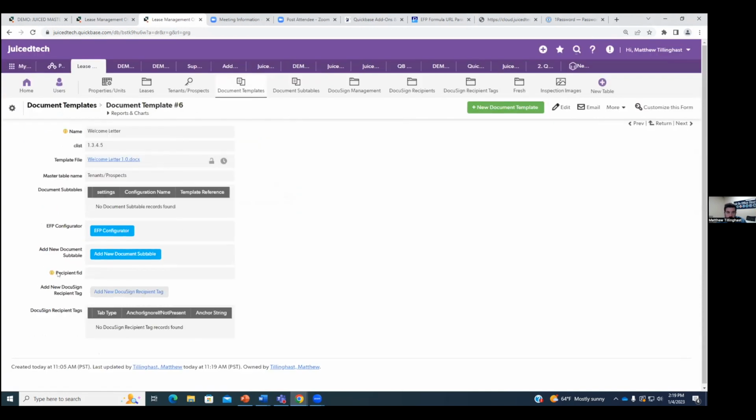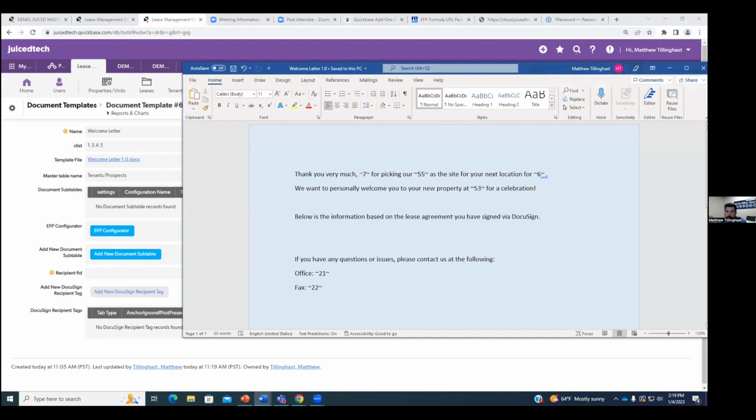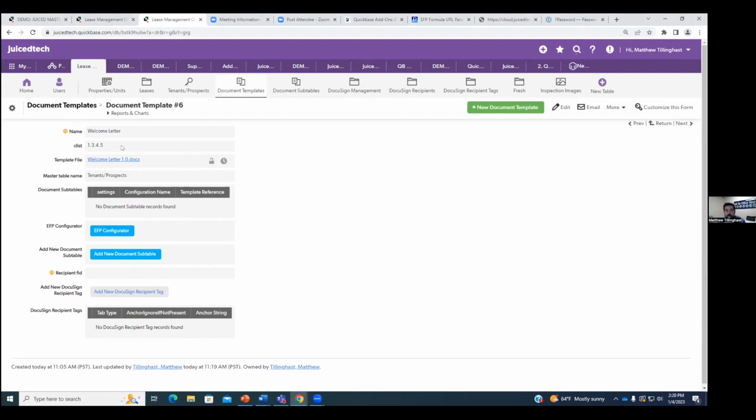So just so you know, these 3 fields right here, this is for DocuSign information. So don't get confused by this. If you don't have DocuSign, they won't be there, but they are there because we have used this app for other setups. But now that we have our template in here, and again, the template I added was this one right here, I can see that I have marked off a couple different fields here. So 7, 55, 6, 53, 21, 22, excuse me. And I want to make sure that I have those in the CList.